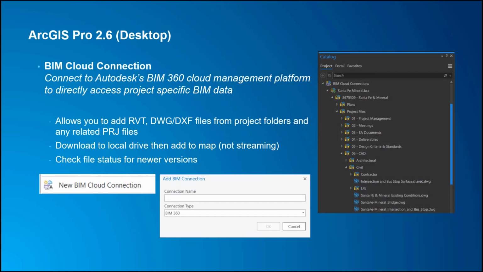In ArcGIS Pro 2.6, I can create a connection using my Autodesk credentials and browse project files and designs. Instead of emailing files or using a network drive, I can download a DWG or Revit model and add it to my 2D or 3D map alongside all of my GIS data. This allows you to collaborate with other teams working with the same data outside of the ArcGIS platform.